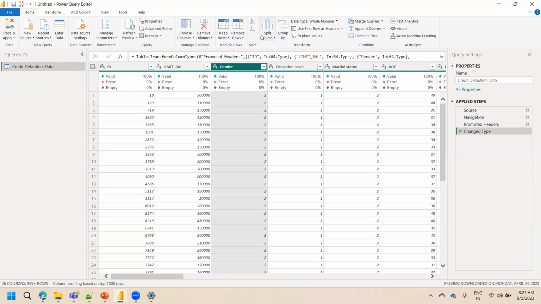Got it? Please observe first and then later you can do that activity. My suggestion is to name it credit default as the data set. This is very, very important.